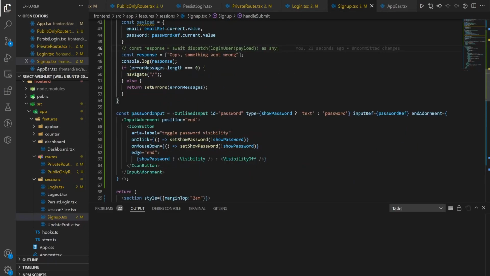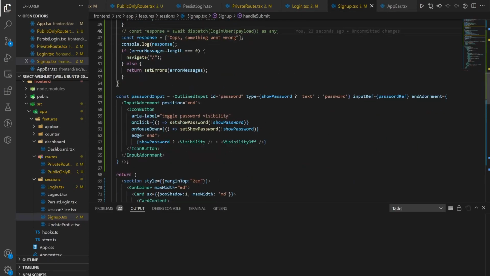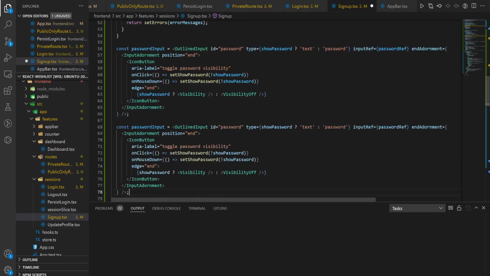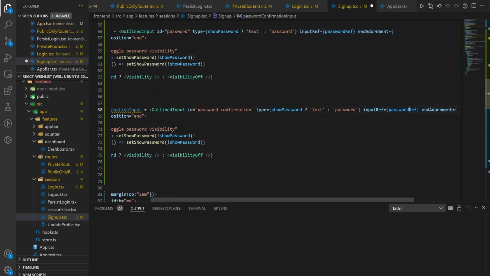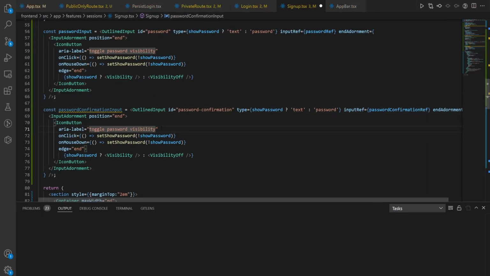So if we scroll down here, we have this password input. We're going to copy this. We're going to paste it, and we're going to change this to password confirmation input. Our ID is going to be password-confirmation. Our input ref is going to be password confirmation ref. We leave it with the same visibility, because if you toggle one, you're going to want to toggle both, I'd imagine. And then we leave the rest of these alone.